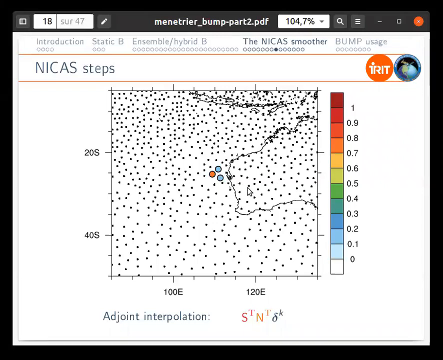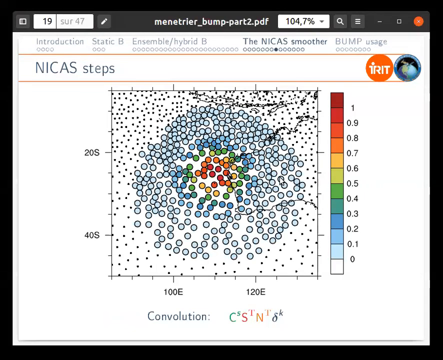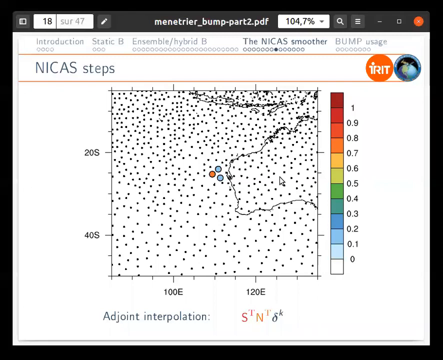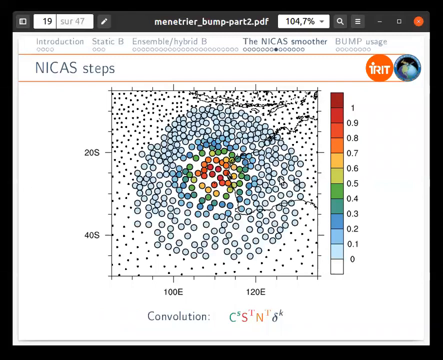Here it's barycentric interpolation, so with three different points. So when I apply the adjoint, I spread the signal over these 3 different points. And then I do the convolution. So from the previous step to the next one, I really spread the signal with this C_S matrix, which is a normalized convolution interpolator on the subgrid.